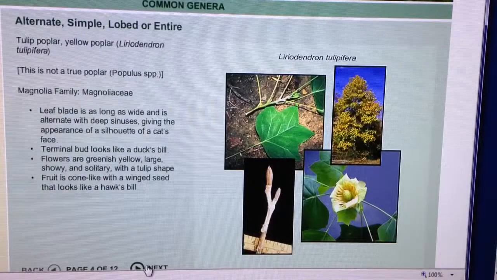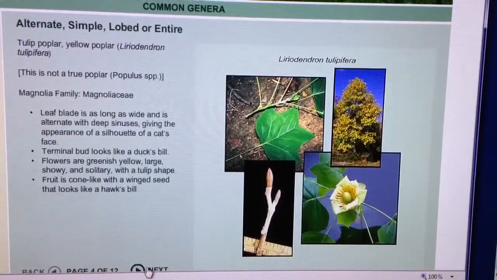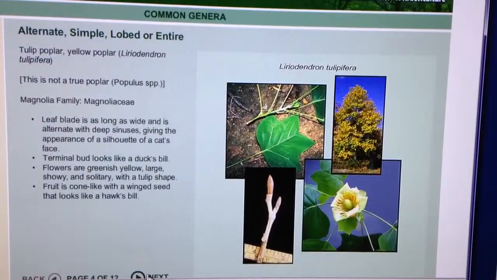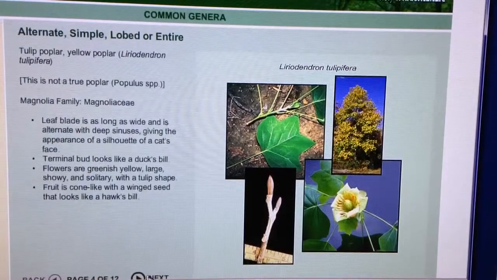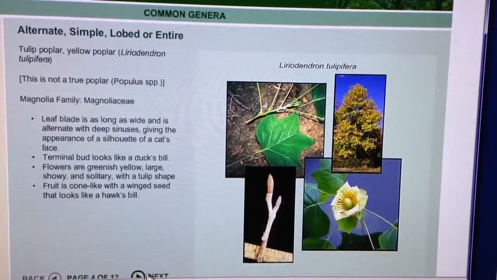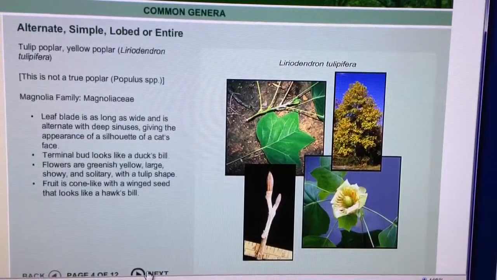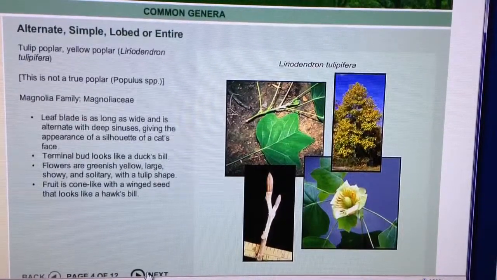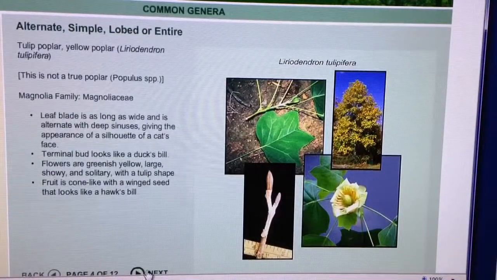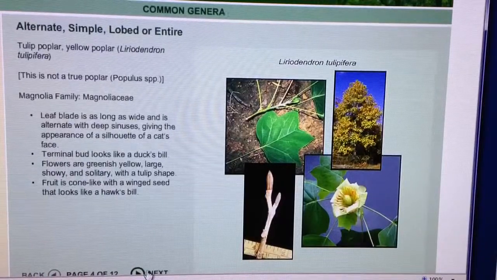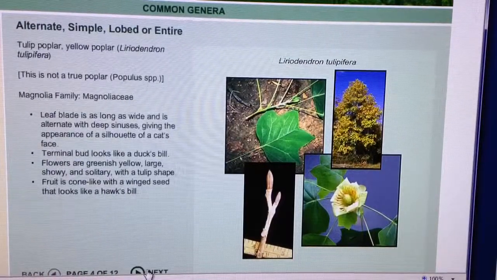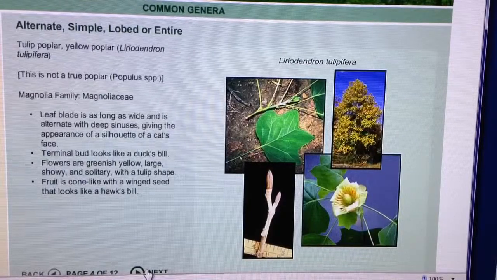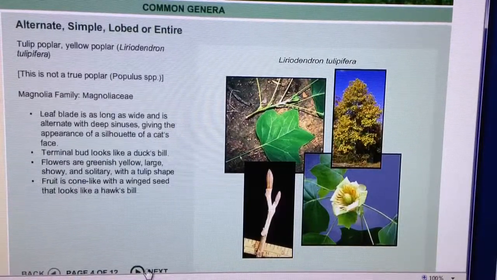Tulip poplar, yellow poplar, Liriodendron tulipifera. This is not a true poplar, Populus species. Magnolia family, Magnoliaceae. Leaf blade is as long as wide and is alternate with deep sinuses, giving the appearance of a silhouette of a cat's face. Terminal bud looks like a duck's bill. Flowers are greenish yellow, large, showy, and solitary with a tulip shape. Fruit is cone-like with a winged seed that looks like a hawk's bill.